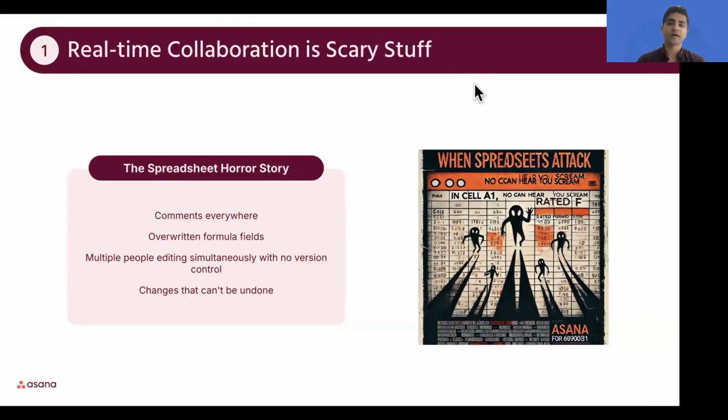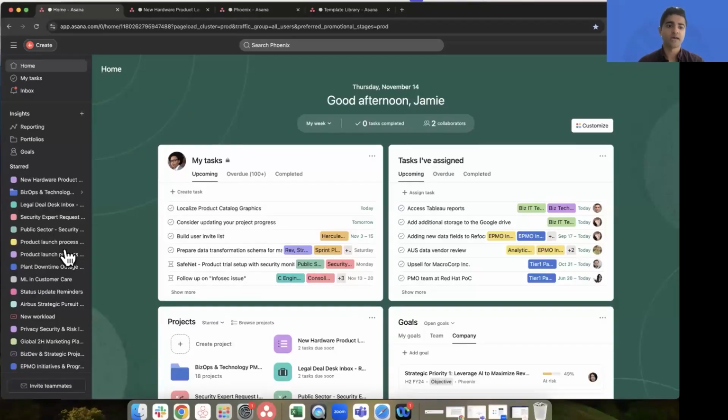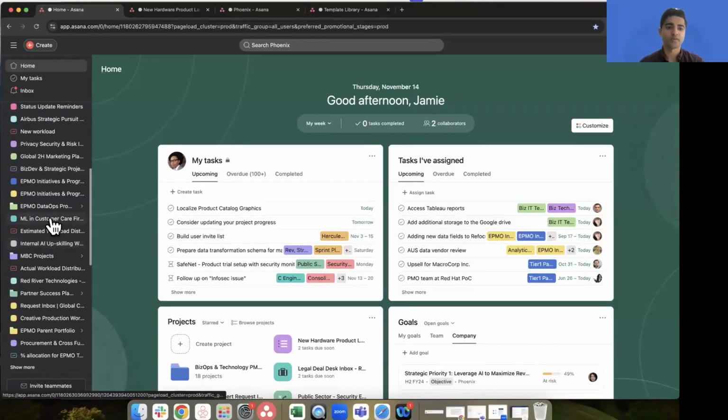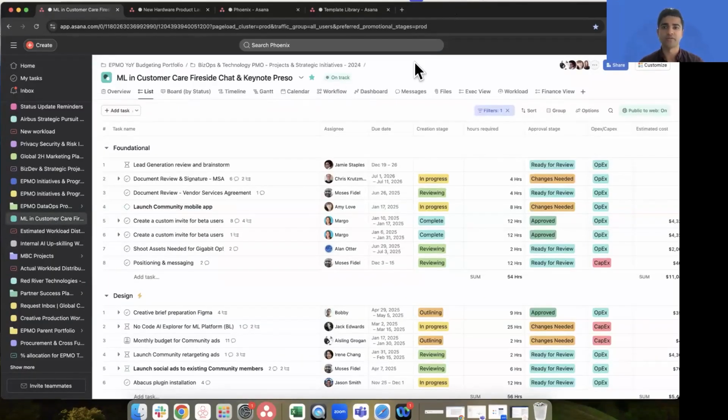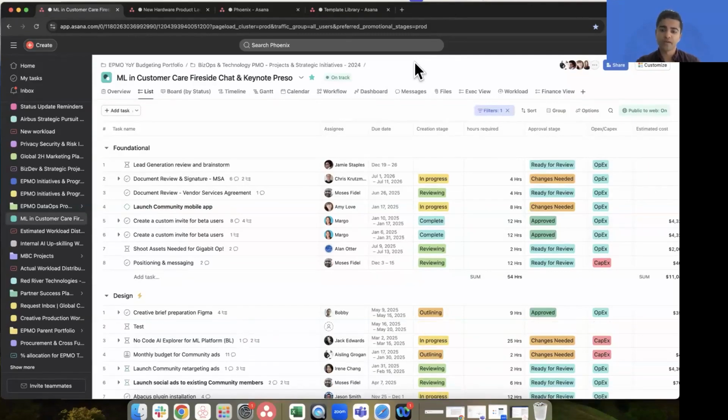Awesome. So we saw how painful it can be for real-time collaboration to happen in spreadsheets. So what I'm going to go over is how Asana can solve that. So we're going to pop on over to Asana, and we're going to go into a project where we're going to spend some time and come back to a few times during the course of today. So just again a quick overview.